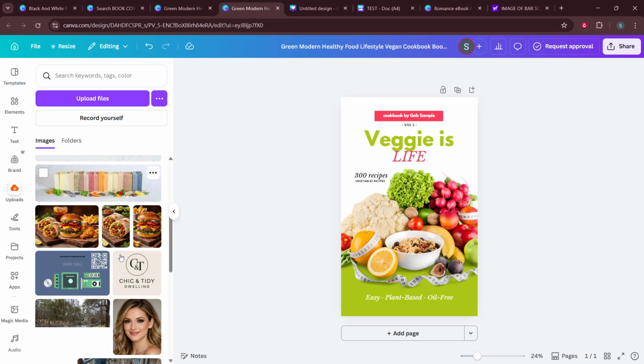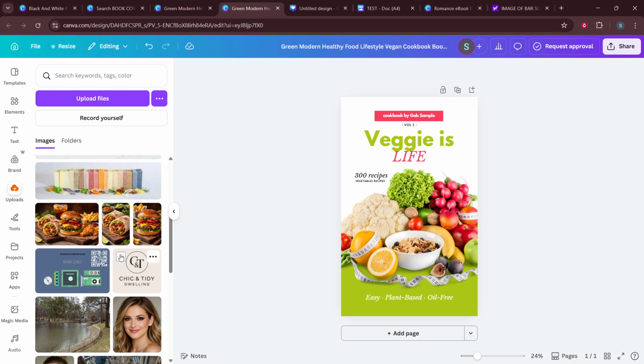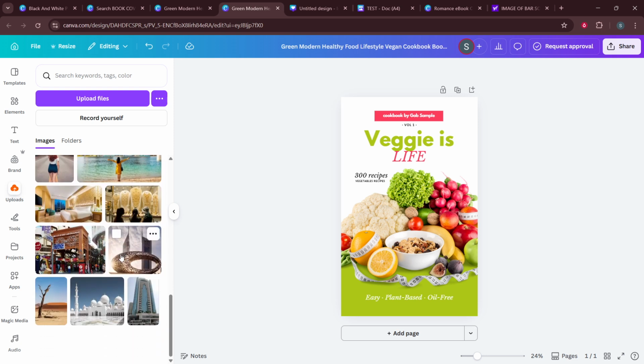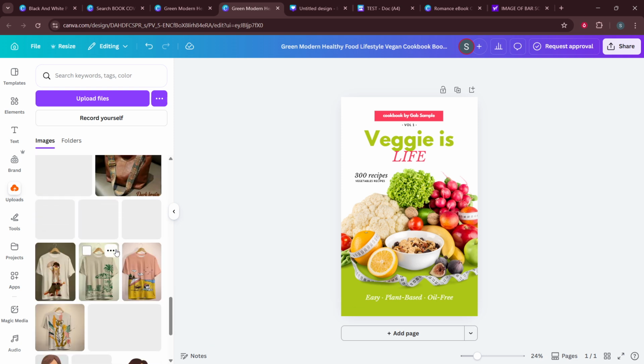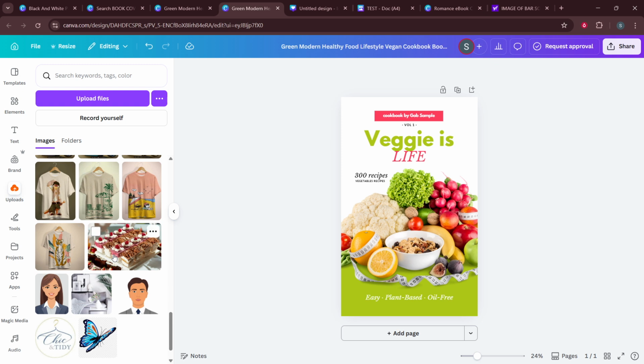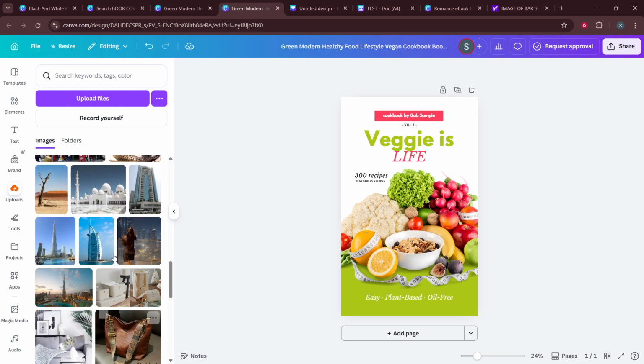Update the colors to finalize the mood. Click the background, then click the color box up top and choose a new color. Aim for good contrast so text remains readable. You can sample colors from your image for a cohesive look.